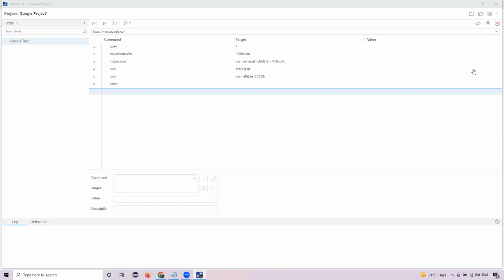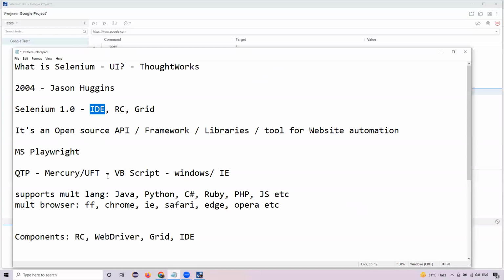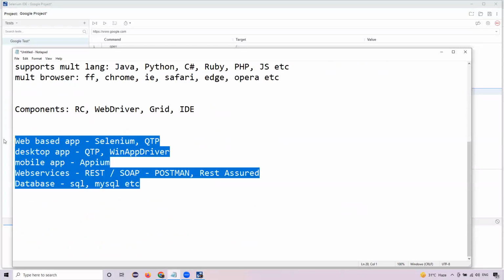People who are actually working in Selenium never use Selenium IDE. And there is a reason behind that. It's a very small plugin. Many integrations cannot be done using Selenium IDE. Like I was talking about, in one framework you can include all these components. If you use Selenium IDE, you can include only the UI automation part. You cannot include all these.